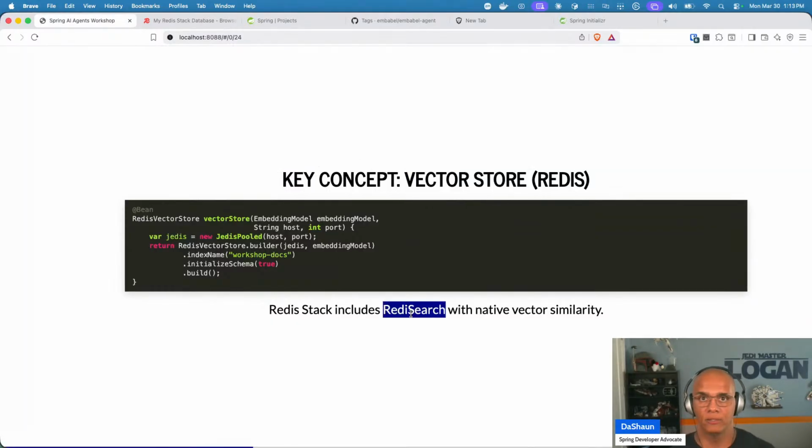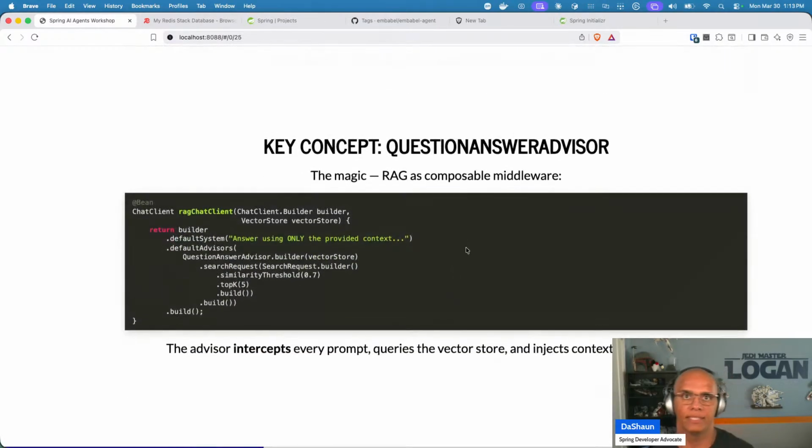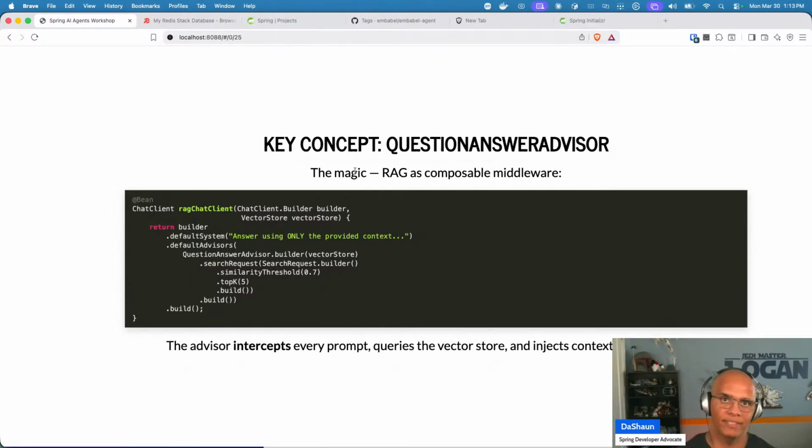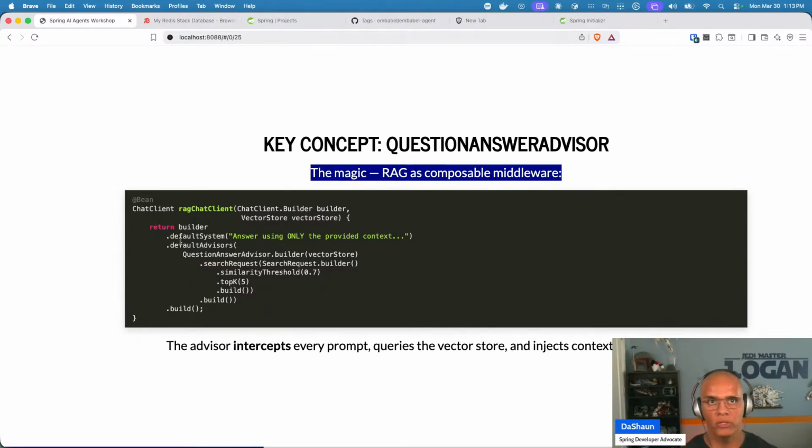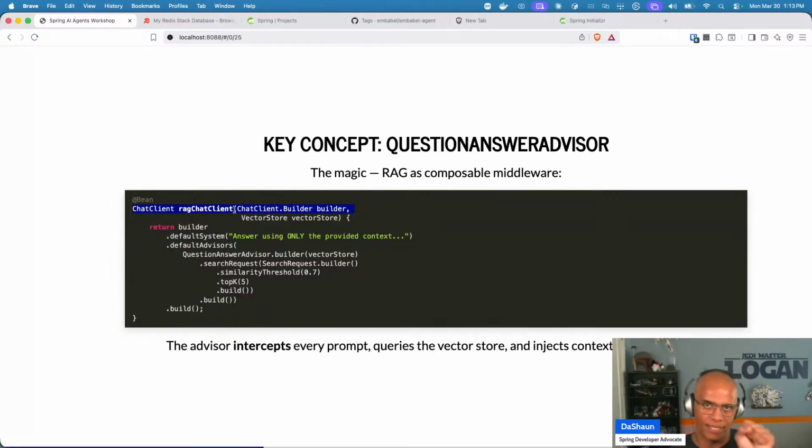Fantastic. Redis Stack includes Redis Search with native vector similarity. Key concepts: the question and answer advisor. This is where the magic happens. Remember our chat client being that key component. In our chat client, we have a default system prompt. We can also add a default advisor. We can say, when you're doing stuff, we have a vector database over here for the things we might want more information about. I've got a vector store over here, and I can say how close things need to be in order to be considered similar. And I can choose how it grabs that information.